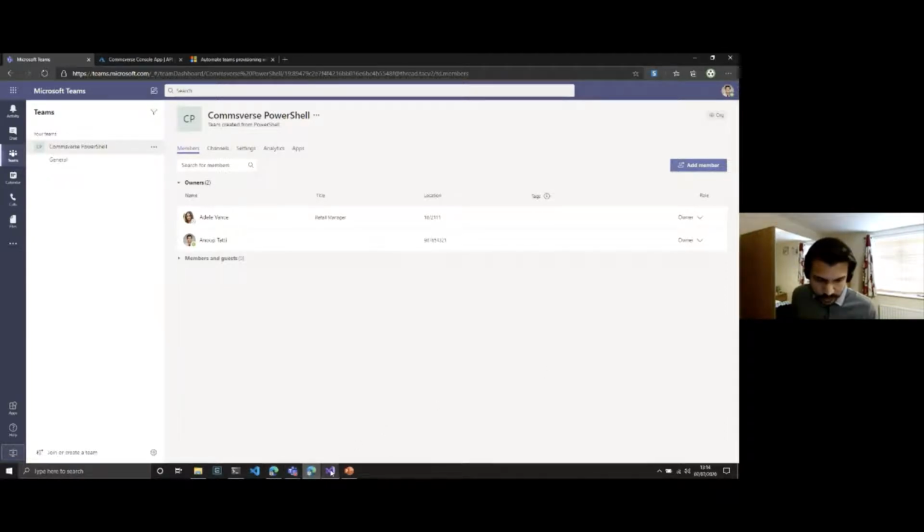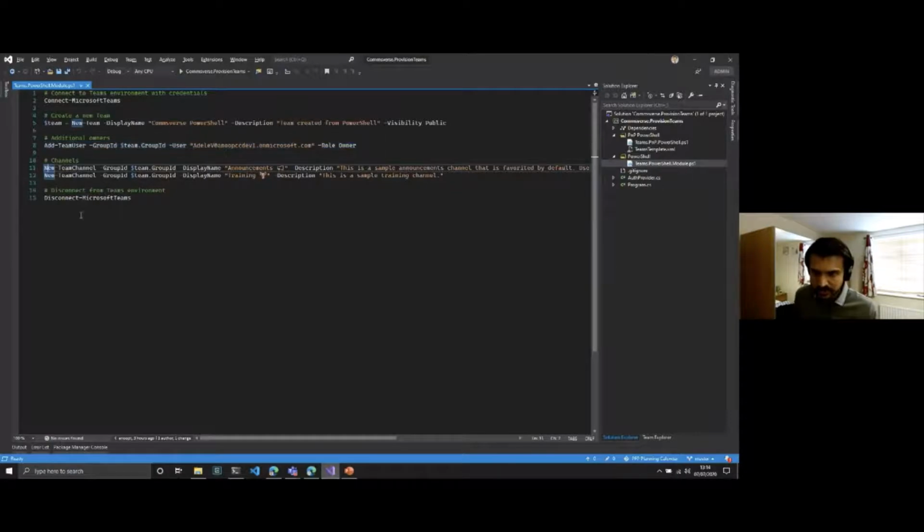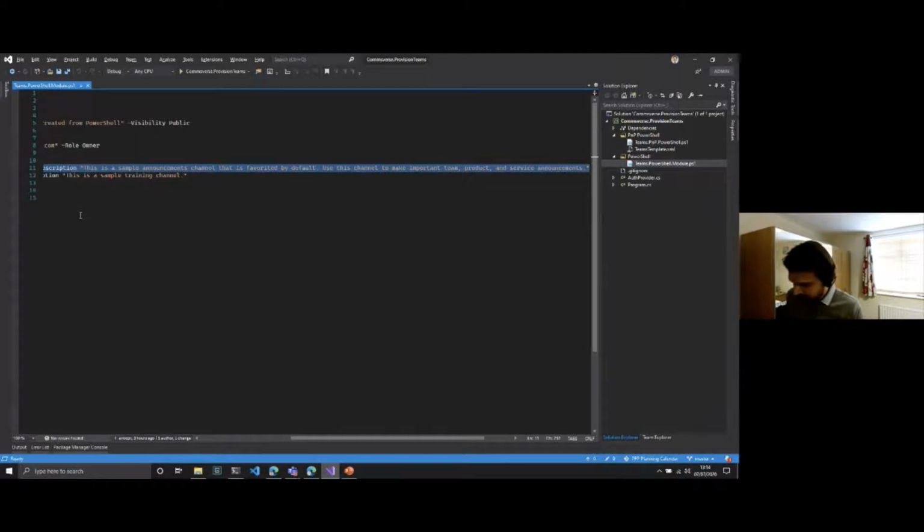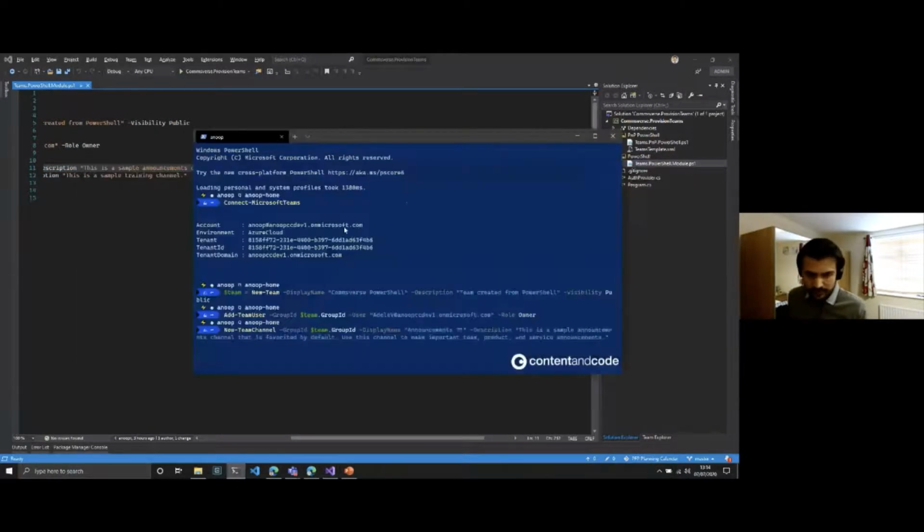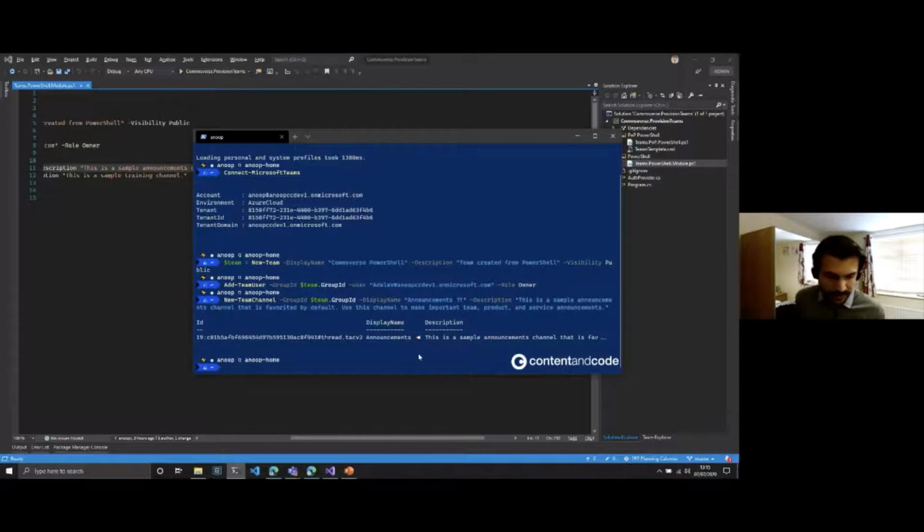Then we'll run these couple of commandlets, which will create a couple of channels in the team. So that's the first commandlet. Run that. Here we say New-TeamChannel, and the commandlet expects something called GroupId, which is nothing but the ID of the group that was created in the background, and then we give it a display name and a nice description. Then hit enter, and that should go ahead and create a new channel.